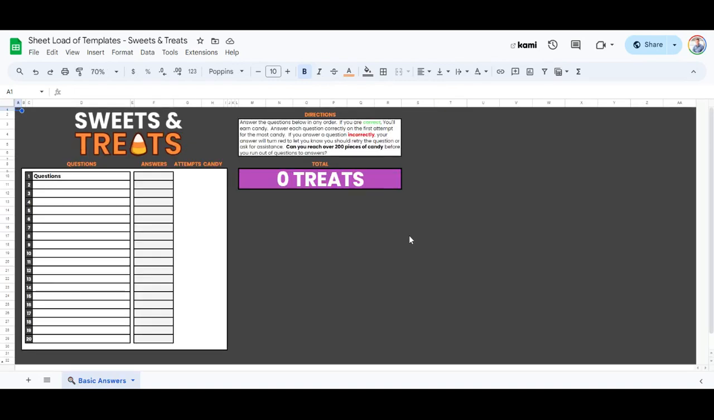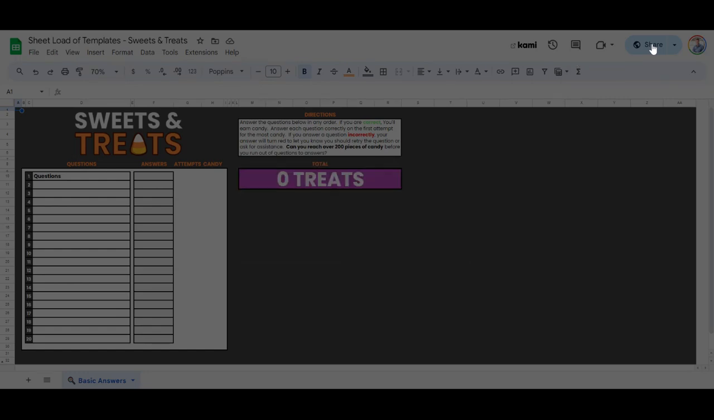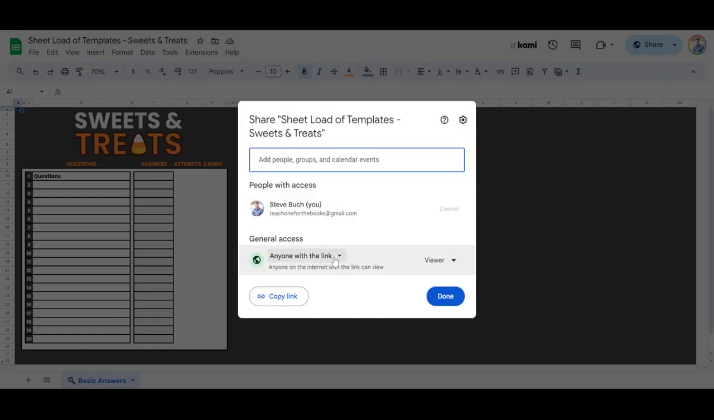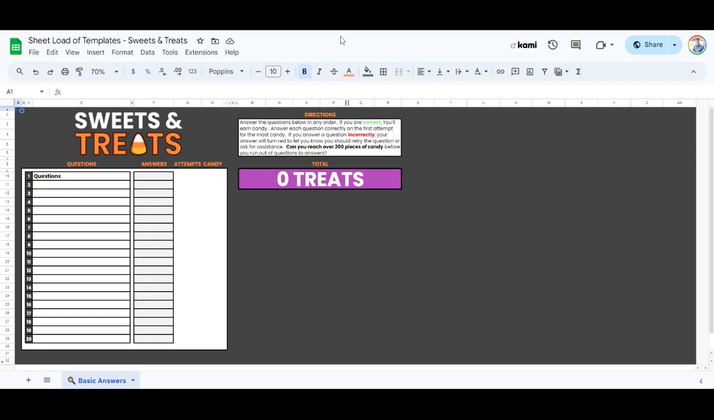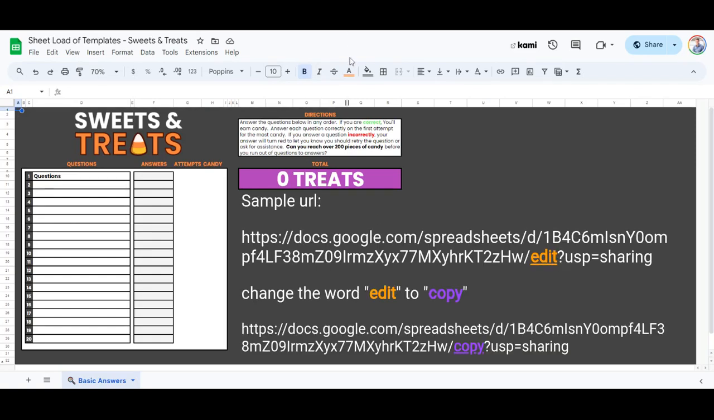To share it with students, you can post on Canvas, Google Classroom, or whatever platform you use, or you can share the direct link with them by clicking up here. Change the access. It will show as restricted originally. Change that access to anyone with the link, and then go ahead and choose copy link. You can leave it as viewer. That doesn't matter because when you paste the link, you're actually going to change the URL. So for example, if I were to share this with students, I'll change the word edit to copy, and that will provide each student with a forced copy.